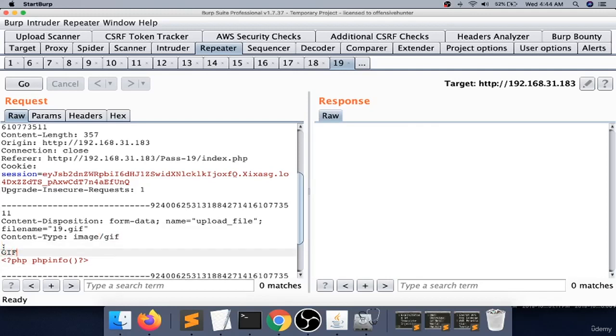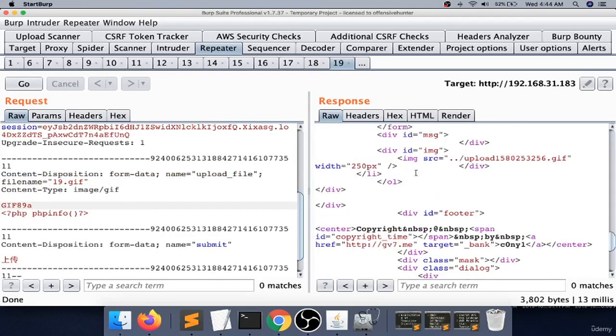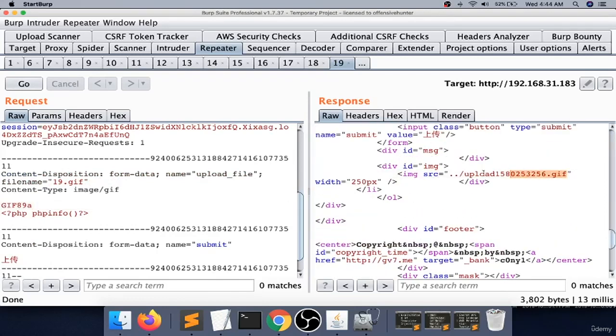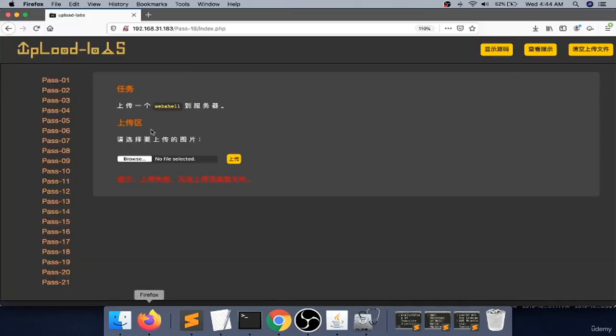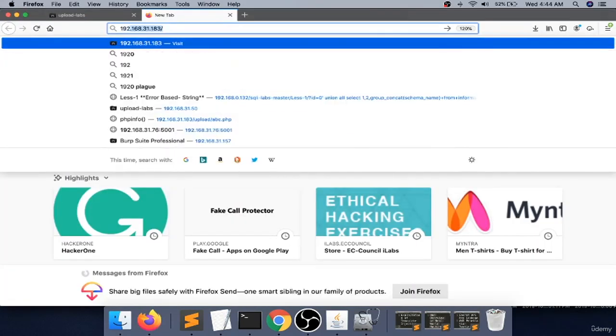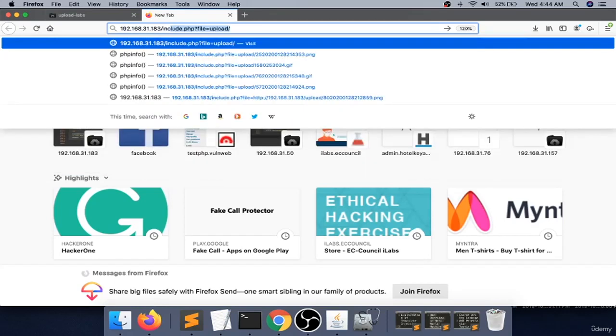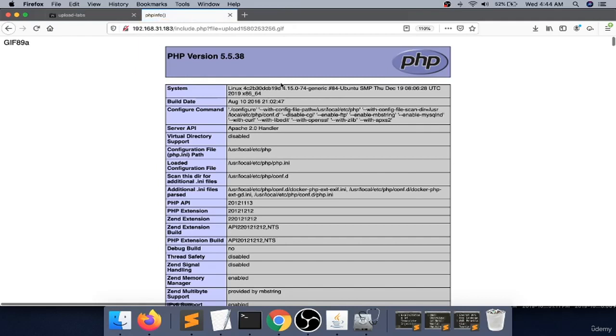Then the PHP code with GIF, so I'll use GIF89A. Perfect. Let's click on Go, and it's uploaded successfully. Now after uploading, I can use the include directory, so /include.php with file equal to this one, and let's enter. See, it's executed successfully. So this is also a way.